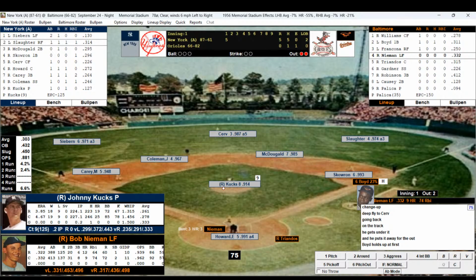74 RBI. And now we join our next program, already in progress. Ted Turner's quest for the America's Cup, followed by the all-new Leave It to Beaver.